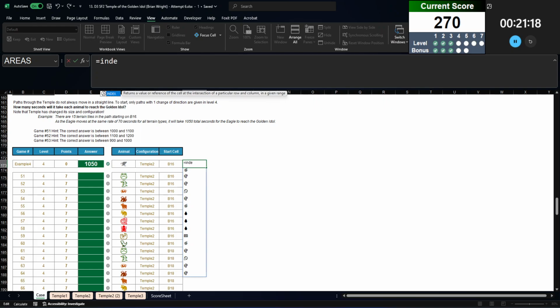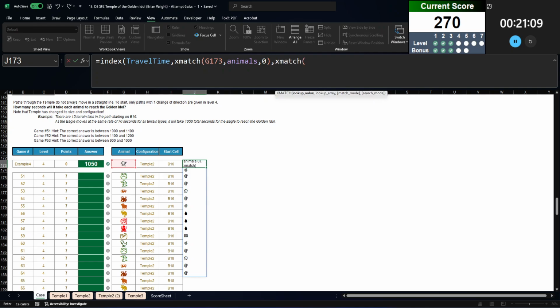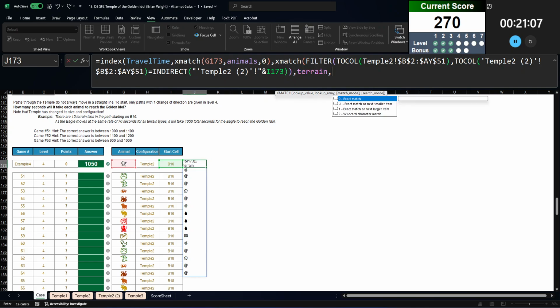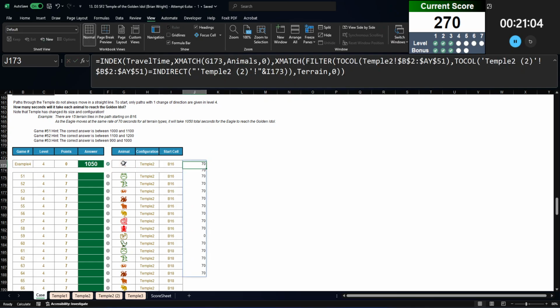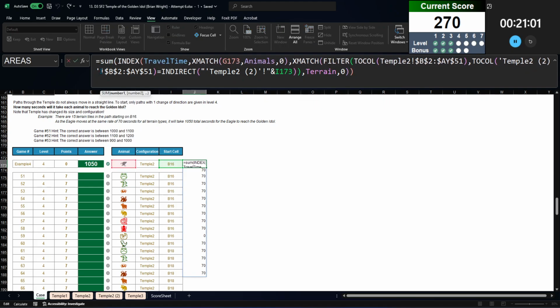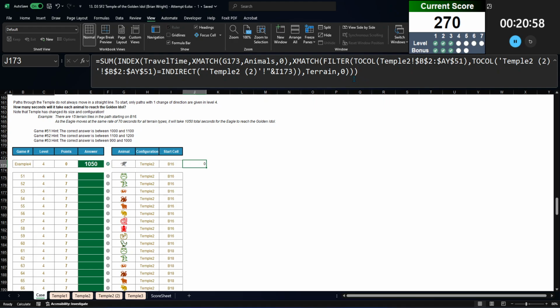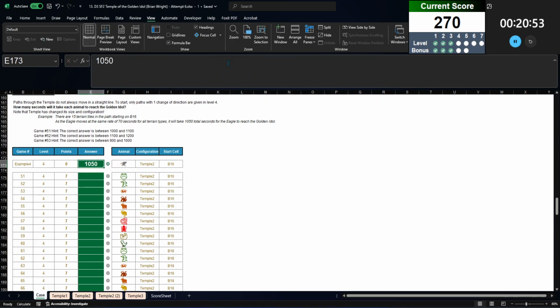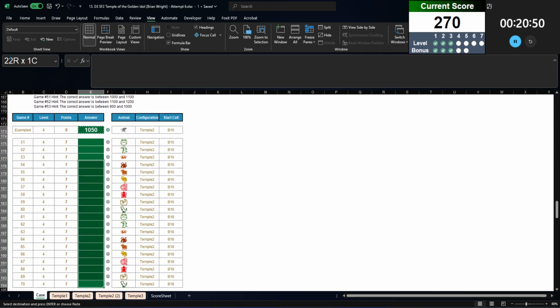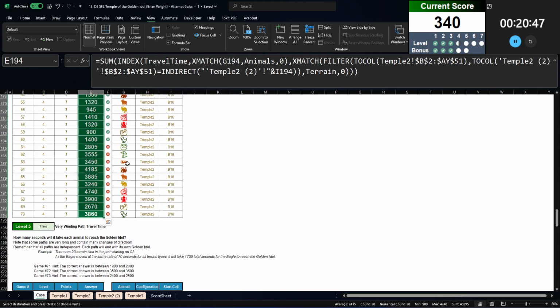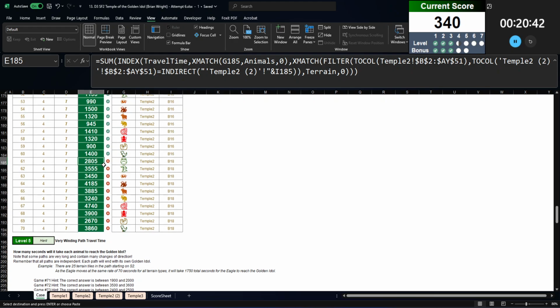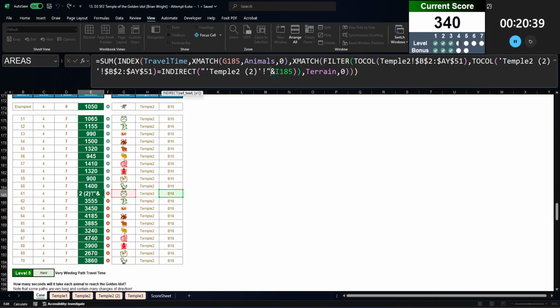Let's try that again. Okay, that worked that time. I don't know what I did differently. Add those up together. Oh, there we go. All right. Let's get those in there. Those should all match up. Good. Oh, B18 did not match up. Why did B18 not match up?